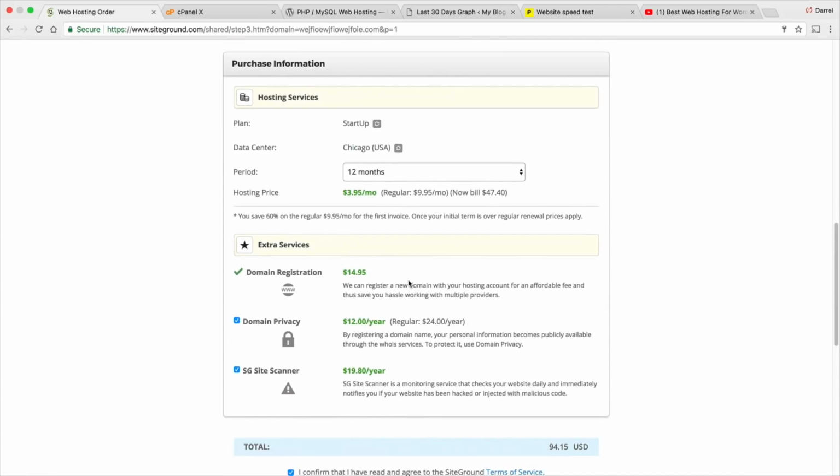Now, for the extra services, they have something really cool, the Siteground Site Scanner. Other web hosting companies, I haven't seen this, but Siteground actually watches your website every single day and notifies you if it's been hacked or if anyone has injected any malicious code in it. I recommend getting that. I have it. It's better because, let's be honest, I've woken up before and my site was hacked, where I had letters saying you've been hacked. It's happened to me, guys. So security is definitely the most important part of your website.